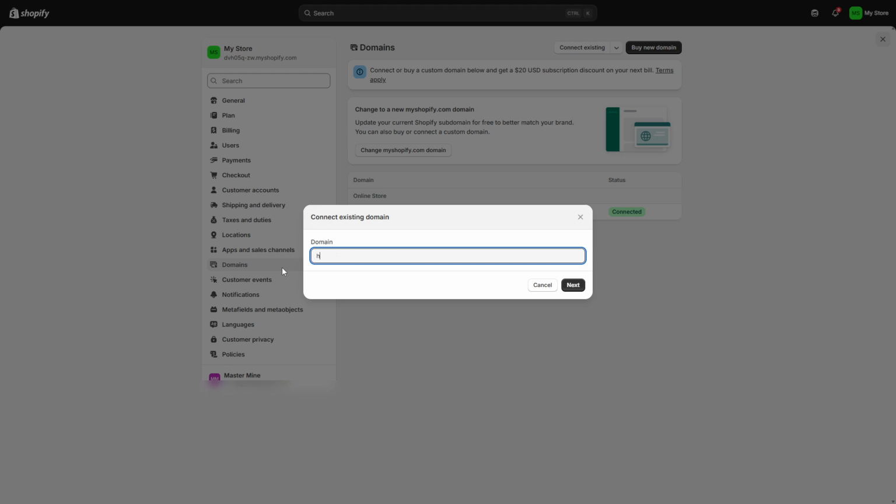Next, select Connect automatically. This is the easiest route, because Shopify will work with many popular domain providers to update the necessary settings for you. A new window or tab will open asking you to log in to your domain provider. Go ahead and sign into that account.